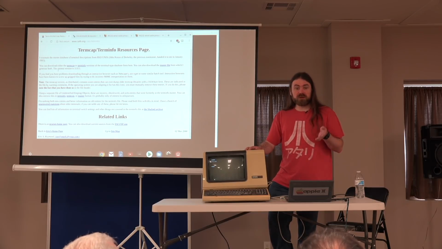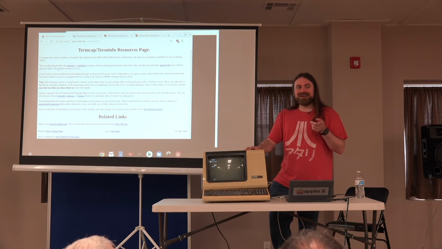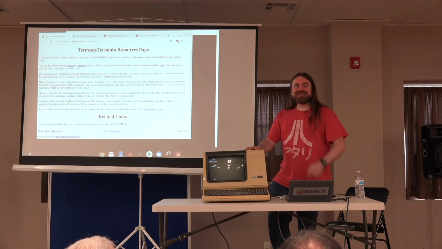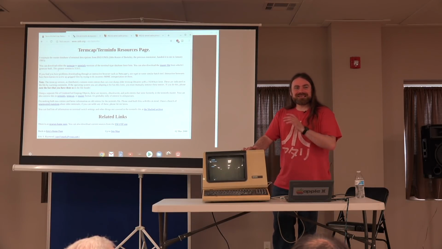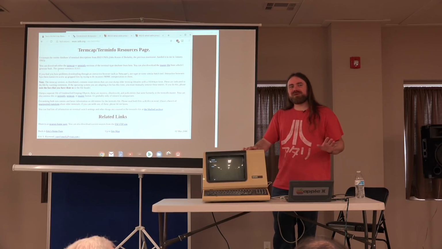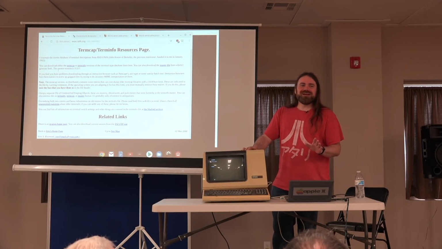One of the worst terminal emulators I've ever used is the Lisa terminal. As Jason laughs, it is terrible. It can barely go above 1200 baud.